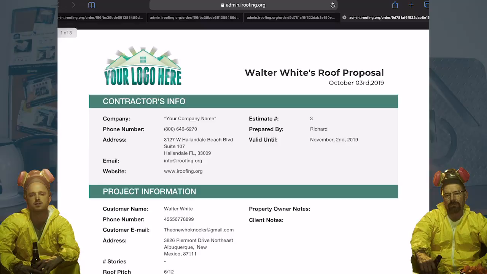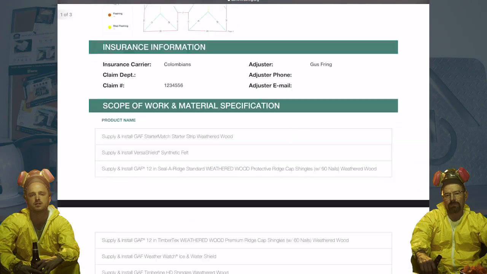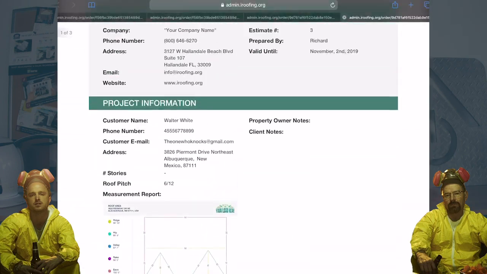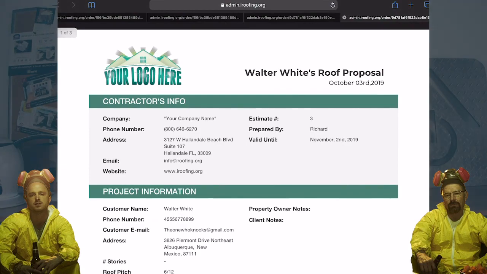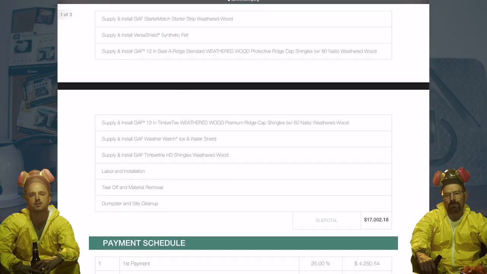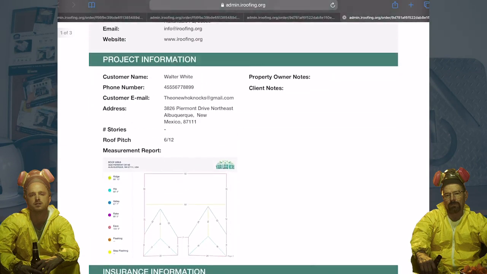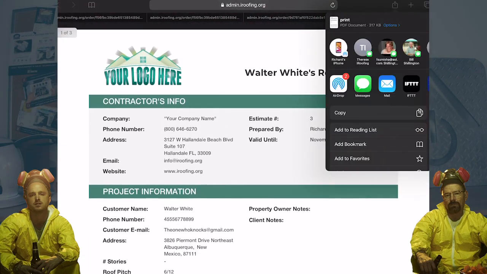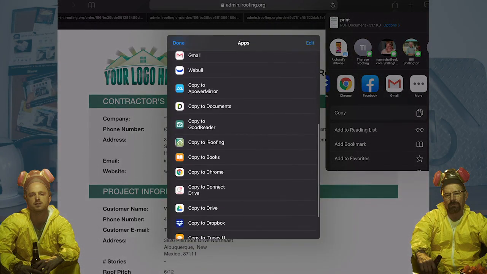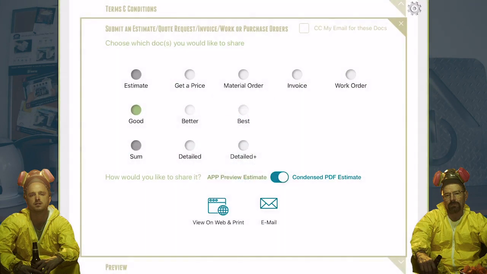But we have another document, which if I go to the condensed PDF estimate, I can hit view on web and print, and that's going to give me a proposal like this. I can scroll down, and the nice thing is this is much shorter, and we like to say printer friendly because there's not all that color. You'll see you've got a signature field right on the bottom. The really awesome thing is you can take this and drop it back into iRoofing by hitting this little box in the upper right-hand corner. I got to go to more because I have so many things installed on this iPad, but I'll go copy to iRoofing. And I can copy it back to my contract database.